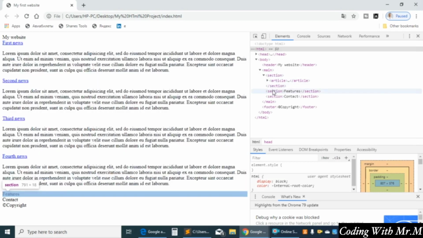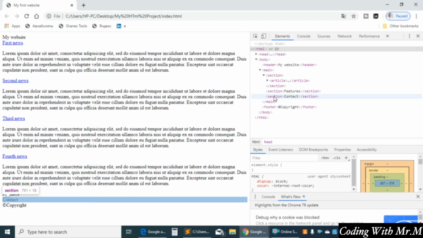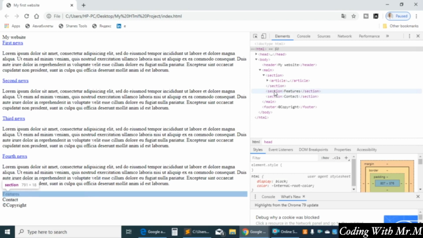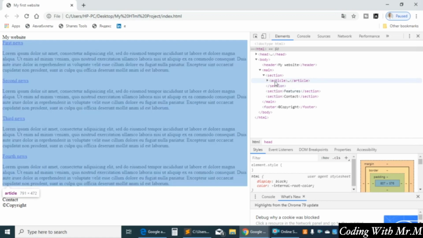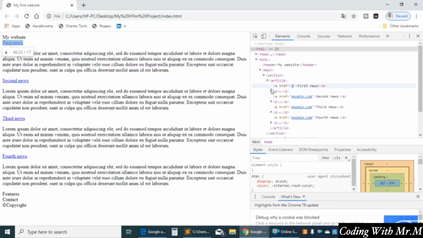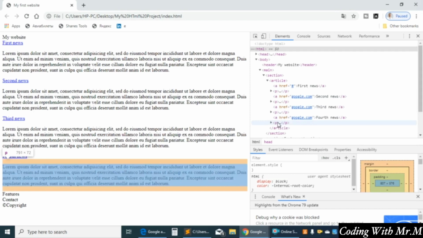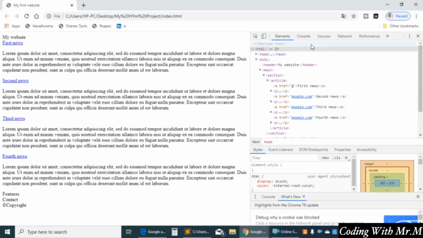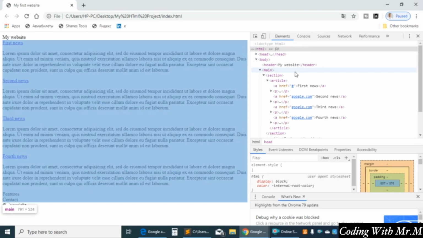That's feature section. That's contact. As you see here, I hover over the sections, and then on the left side automatically highlights our parts. So article, that's first article, that's lorem ipsum text. Second news, as you see here, it was highlighted, guys. So actually we can use and then check our page, our website, and see how our, let's say, codes work.